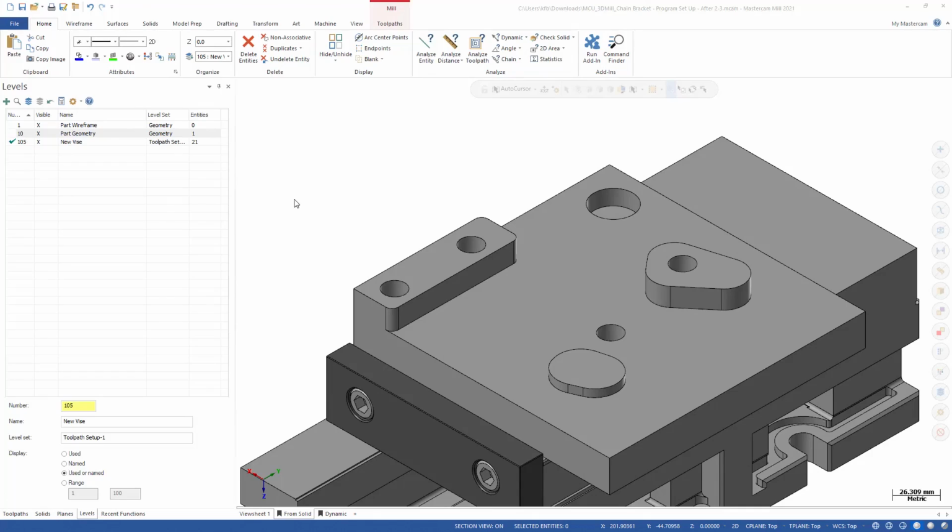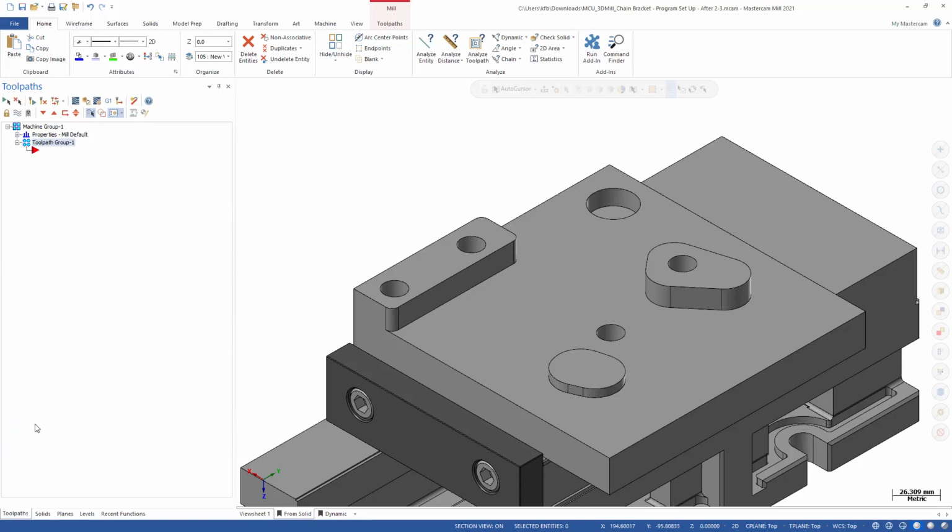In this lesson, we'll review the Toolpaths Manager, as well as the machine and Toolpath groups that get created when selecting a machine. The Toolpaths Manager will list the current machine groups that are in the Mastercam file. This group contains all of the information for a specific machine.